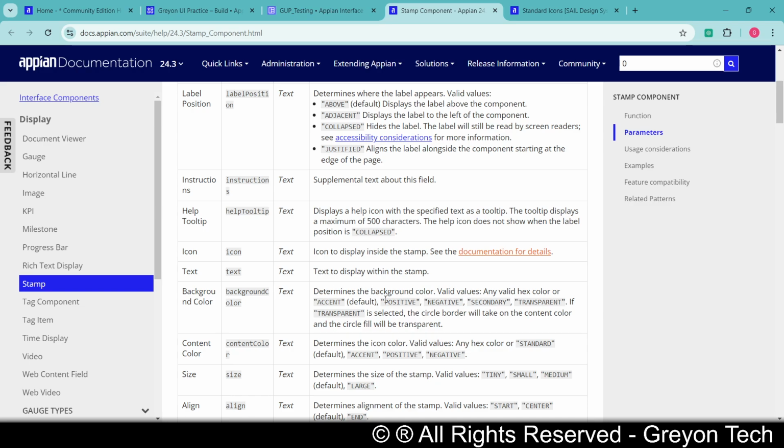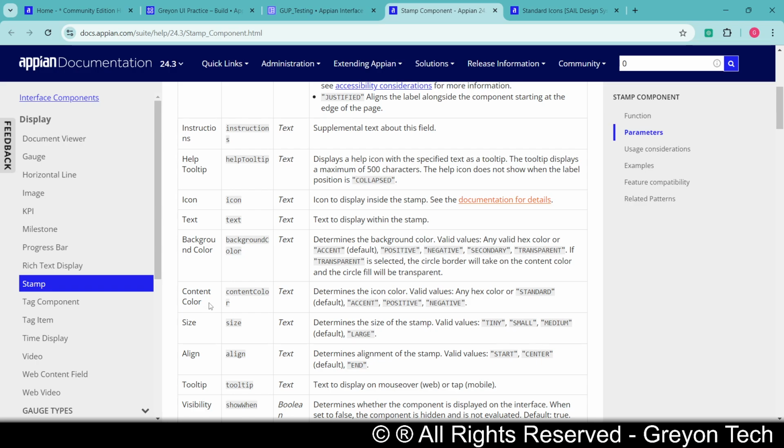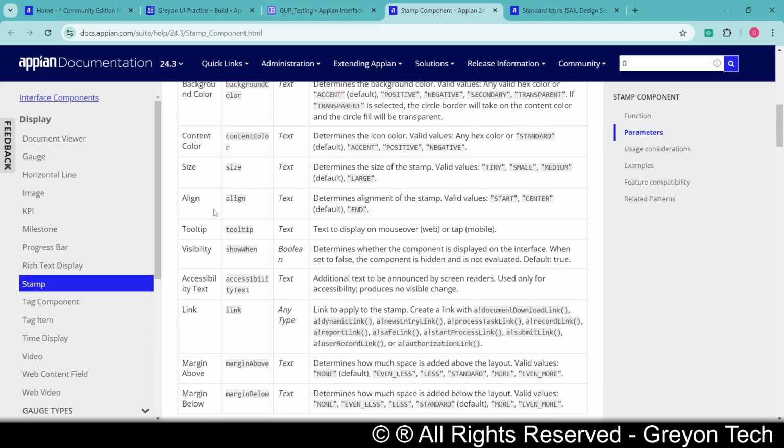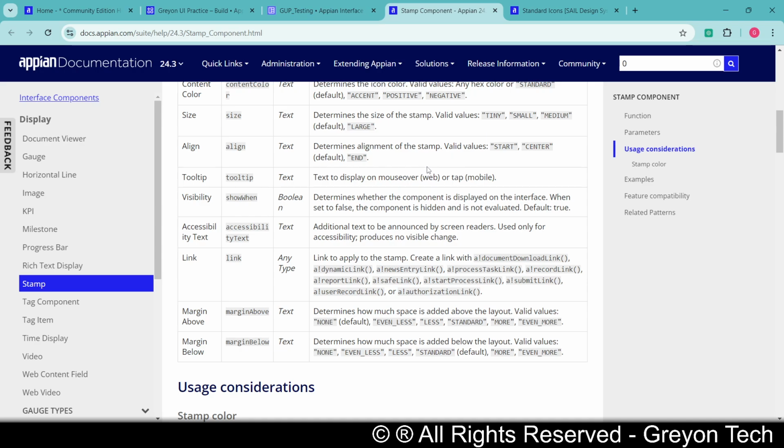Background color: is there any specific color, or do you have to use the standard properties for the colors? Now, if there is a specific color, you can use the hex code for it. Content color determines the icon color. So again, a specific color using hex code or the standard properties for the colors. Size: what will be the size of the stamp? Tiny, small, medium, large. We'll see it in the actual practical output. The alignment of the stamp is start, center, or end. By default it is centrally aligned.